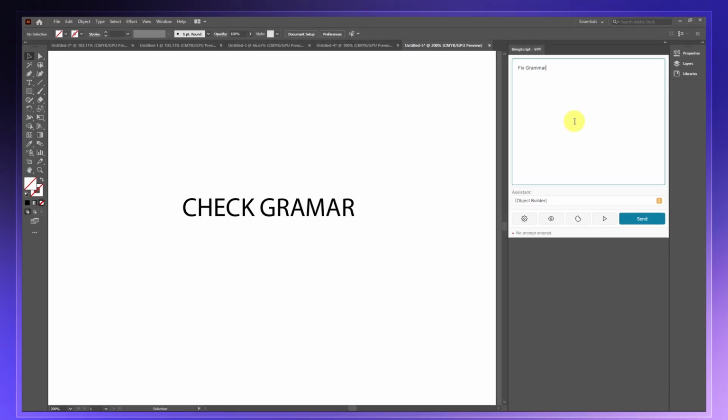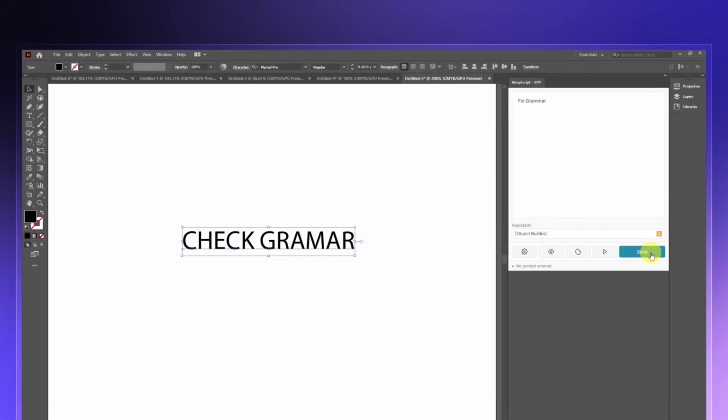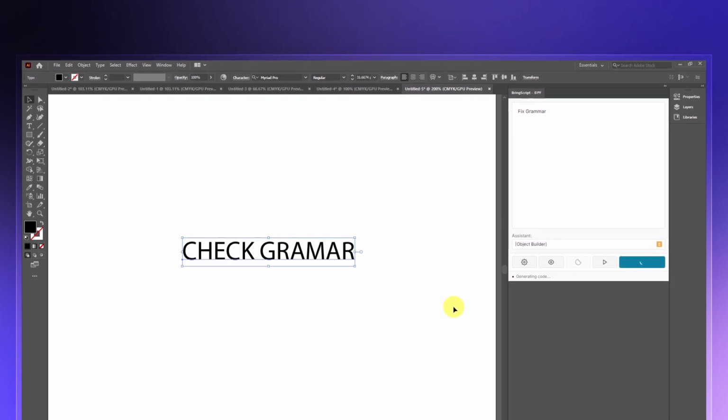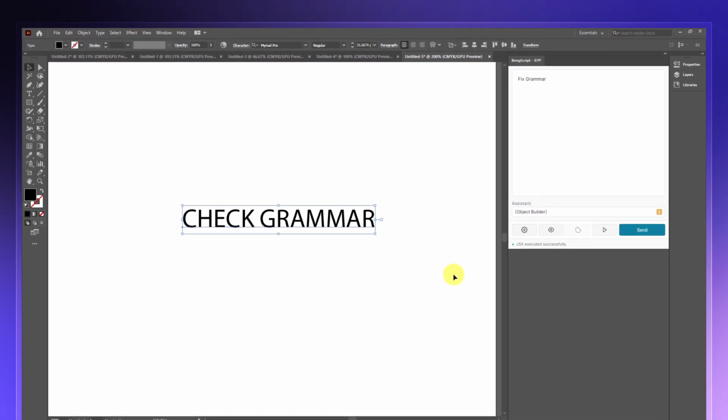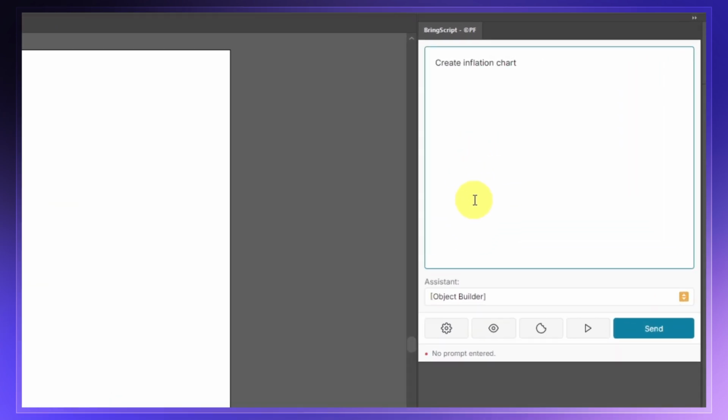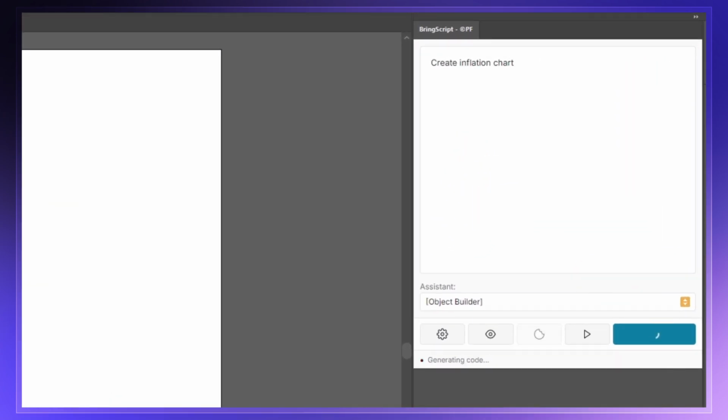What makes BringScript special isn't just what it does, it's what it enables you to do. Instead of spending time figuring out how to code Illustrator automation by hand, you can focus on describing what you want to see. The barrier between imagination and creation becomes thinner.